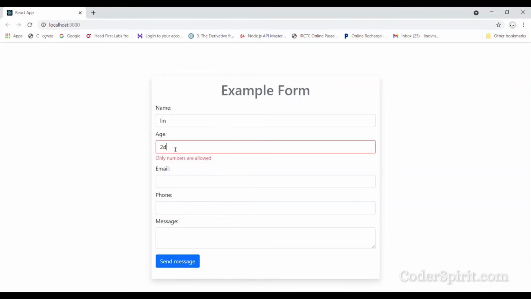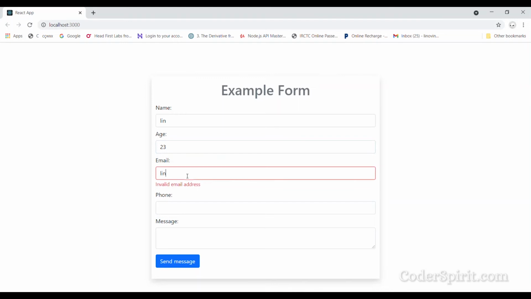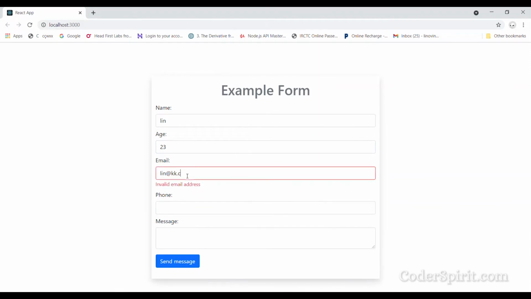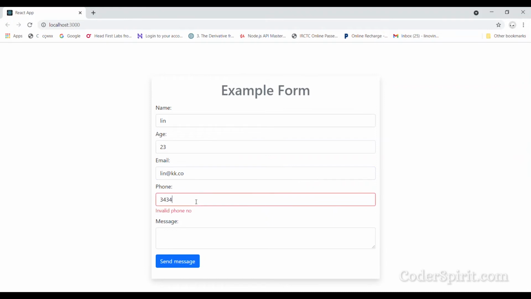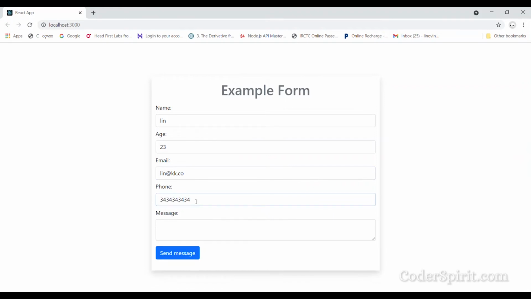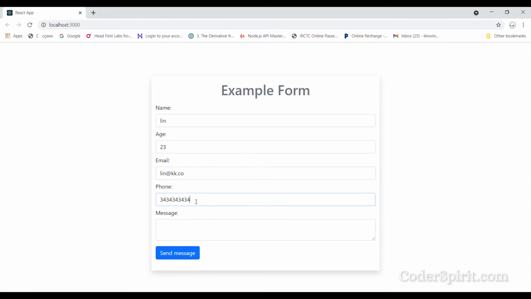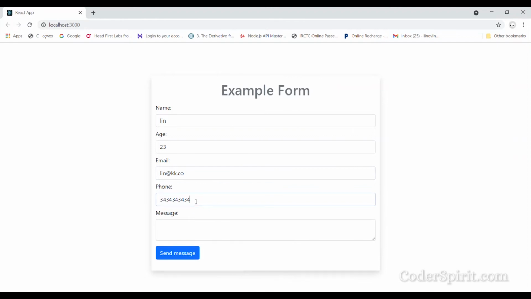We cannot add letters. In the email input field, you can only add a valid email ID, otherwise it will show an error message. In the phone input field, it will check for the validity of the phone number. Minimum required length is 10 and only digits are allowed. You cannot add any other characters.